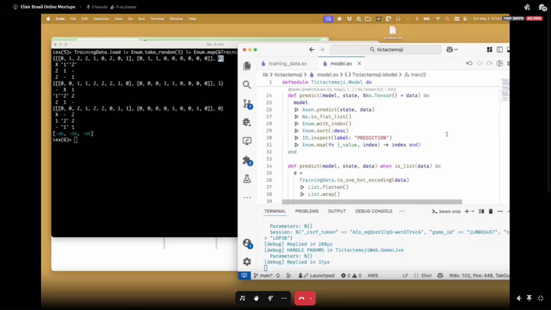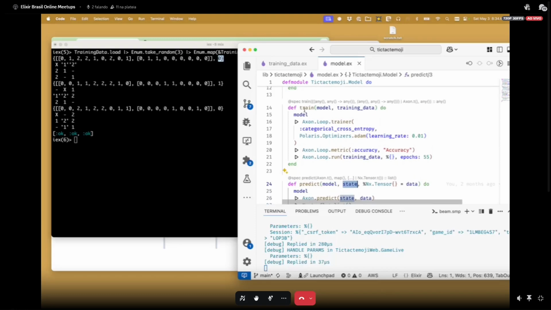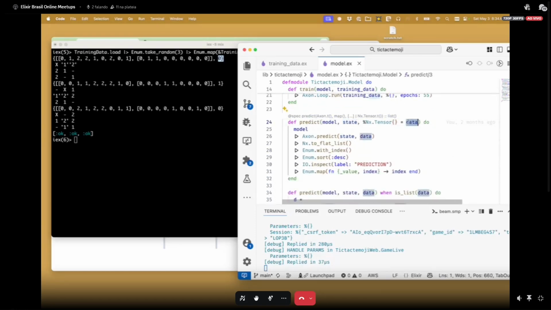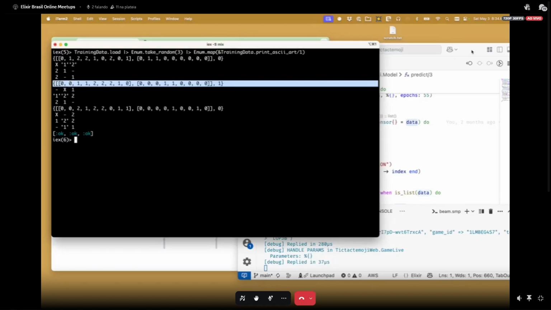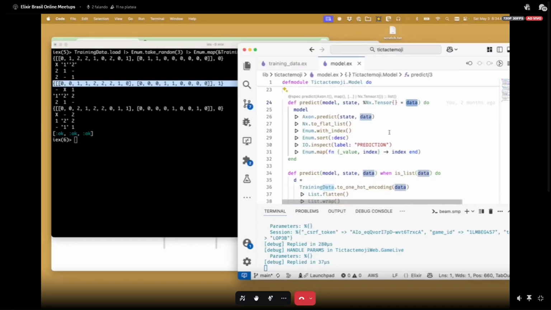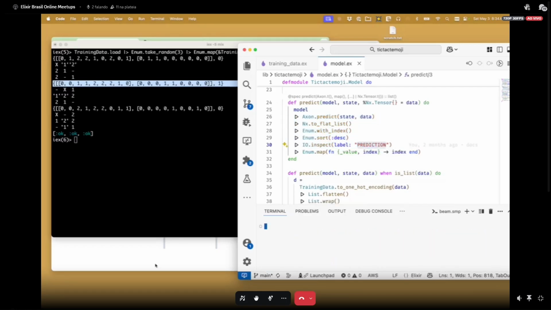And so when I make a prediction, I pass in the model, I pass in the state that it learned from here, and then I pass in the data, which is just the current state of the board, and it will return a prediction, and then the prediction will be, let me just show you.